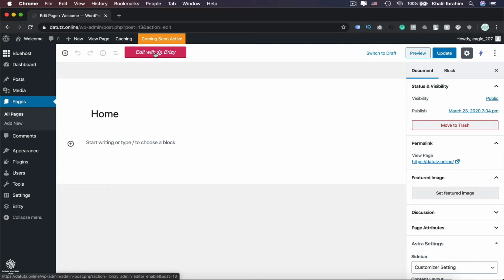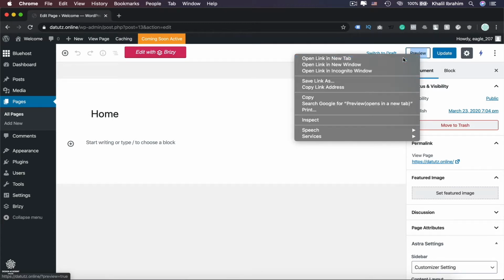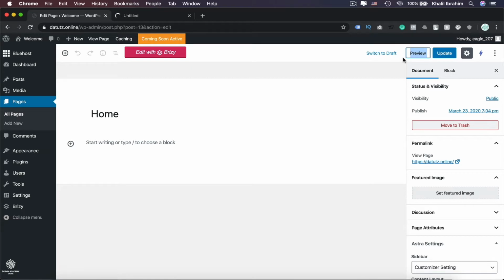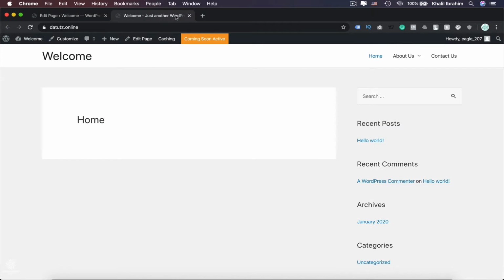And before we start editing with Brizy, we need to prepare our page first. And let me show you guys what I mean by that. So let's review our page. Right click in here, open new tab. I like to open stuff in new tab because I can easily switch between tabs in here instead of clicking on preview and going there then going back again. So anyway, this is our page.